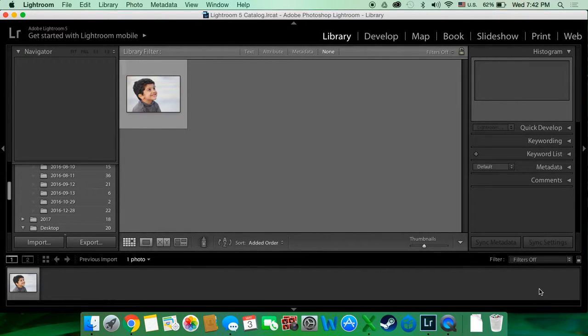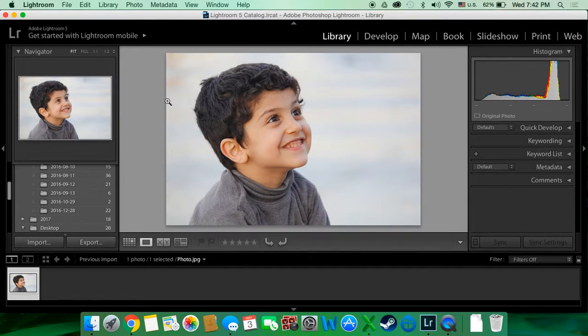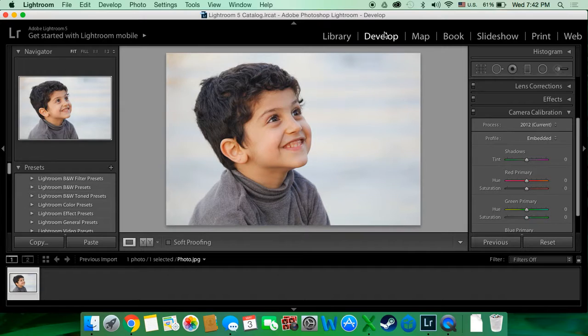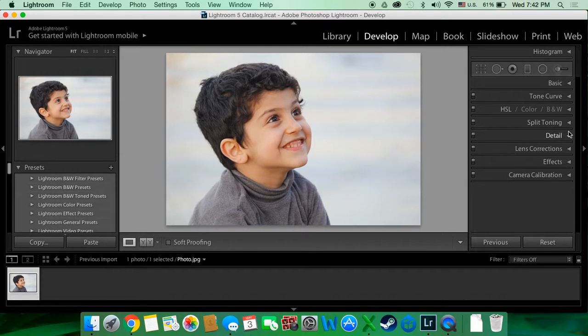Once you import the photo into Lightroom, this is what you're going to see right here. If you click on the photo while we are in the Library, we're not going to be able to edit the photo right away. But what we are going to do is go to the Develop tab. When you are in the Develop tab, this is where you are actually going to be able to edit a photo. The first step that I always do is click on Lens Corrections.